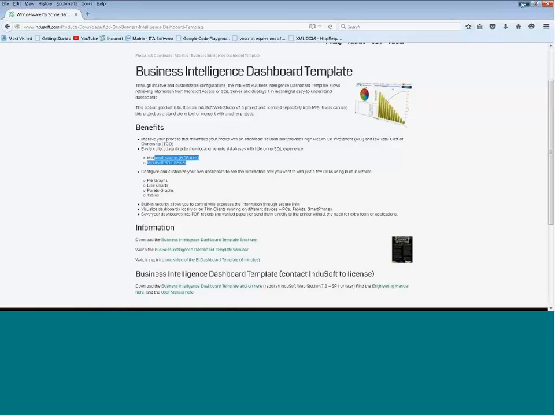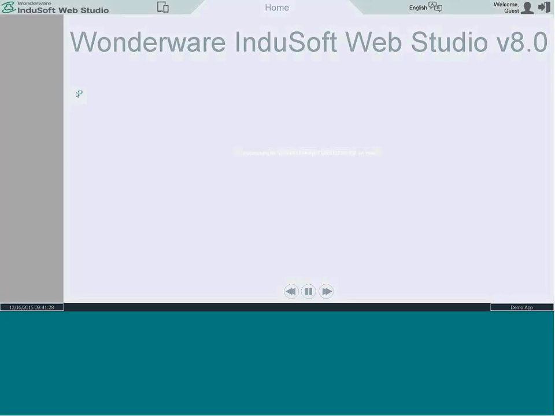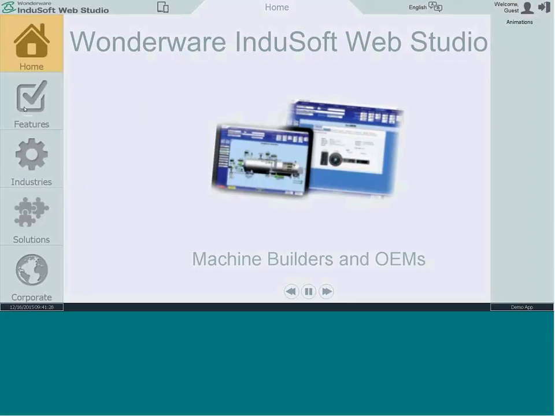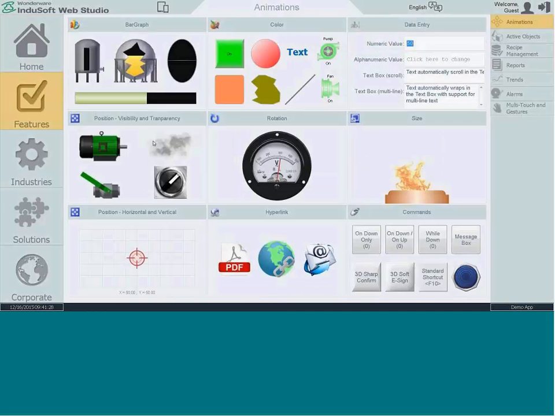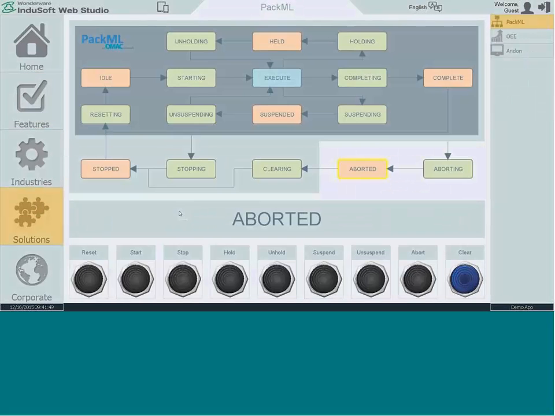To be able to fix those problems fast. And let's see, for whatever reason here, let's try this again. So again, this is the demo that comes pre-installed with InduSoft Web Studio version 8. And not only does it show the product, but in kind of a sales type format, it shows all the features of the product. And you can feel free to take from this and copy scripts and things of that nature. But we also have this section here for solutions.